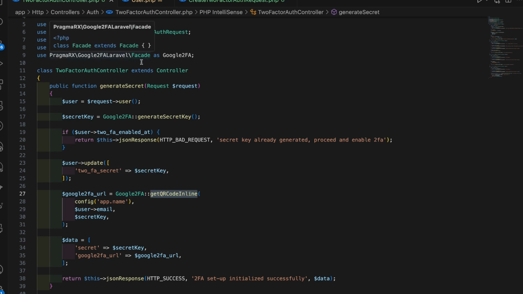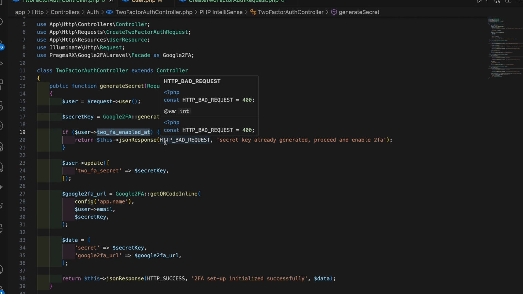So what this is doing is generating the secret key. This is the first method I have, which is generate secret. In this generate secret, the first thing I'm looking at is that you must first of all log in. You are logging in before you can enable your 2FA. Once you log in and you want to generate your 2FA, the first thing I'm checking is this column, one of the columns I told you to add. If this column already exists, it means you have enabled your 2FA already, so you shouldn't be generating it anymore. But if this does not exist, it means you have not.